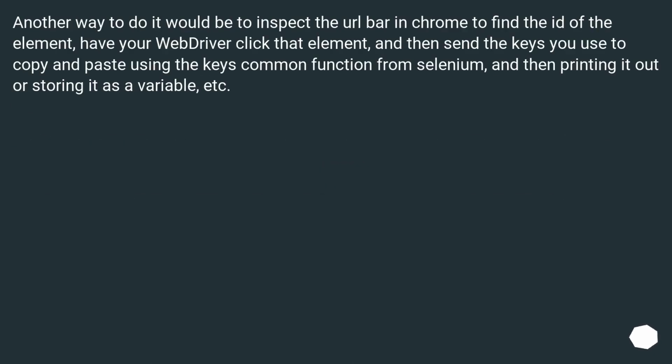Another way to do it would be to inspect the URL bar in Chrome to find the id of the element, have your WebDriver click that element, and then send the keys you used to copy and paste using the Keys common function from Selenium, and then printing it out or storing it as a variable, etc.